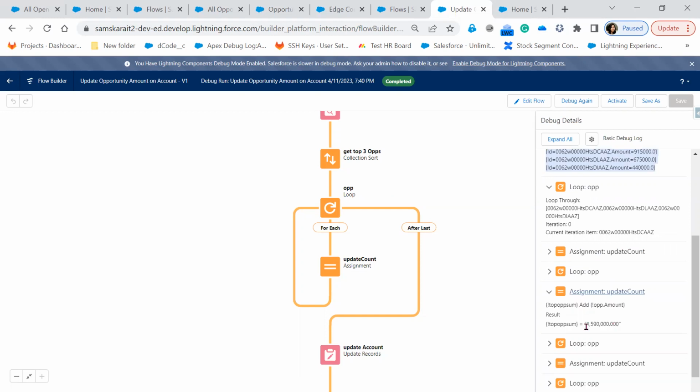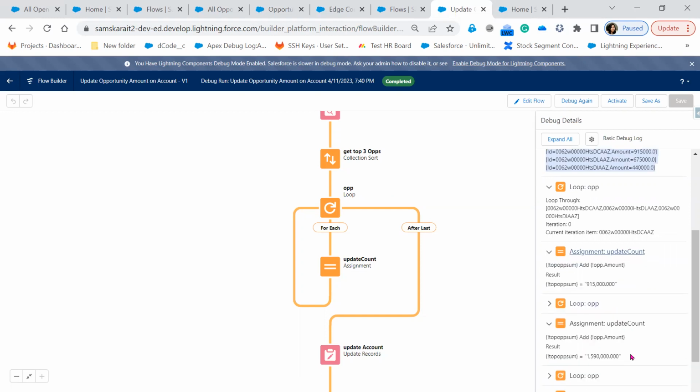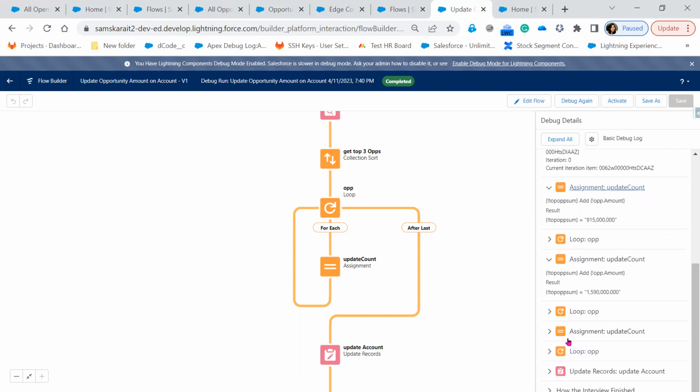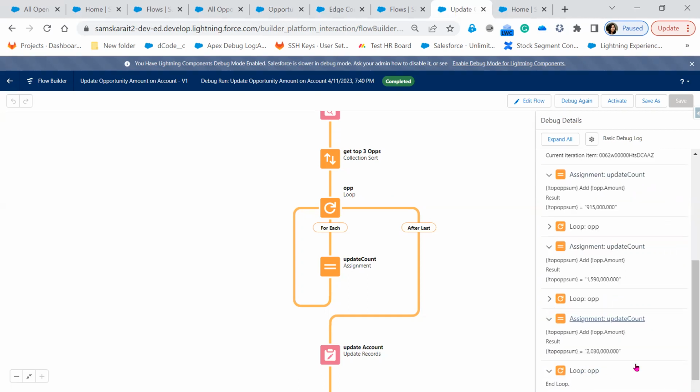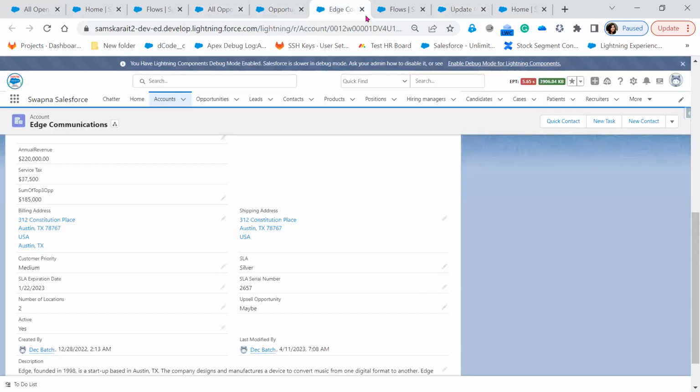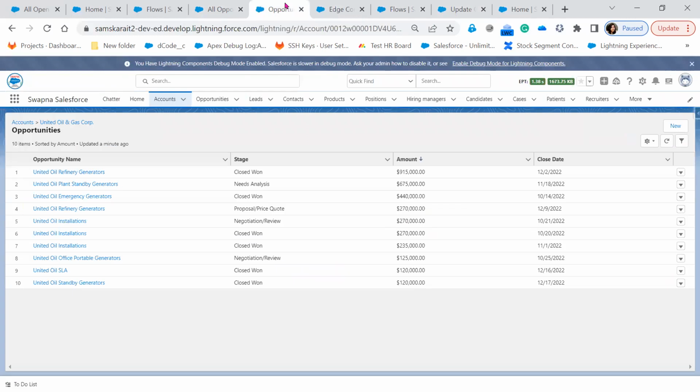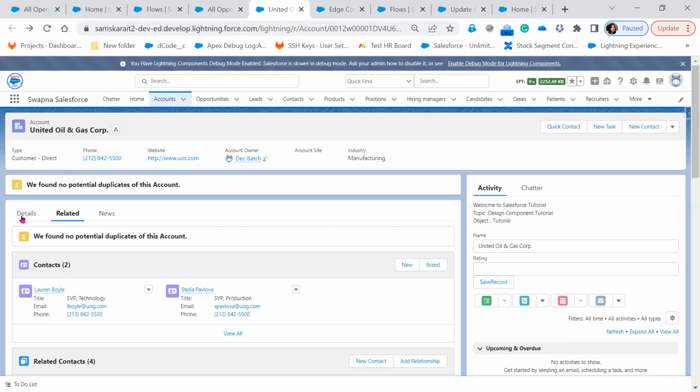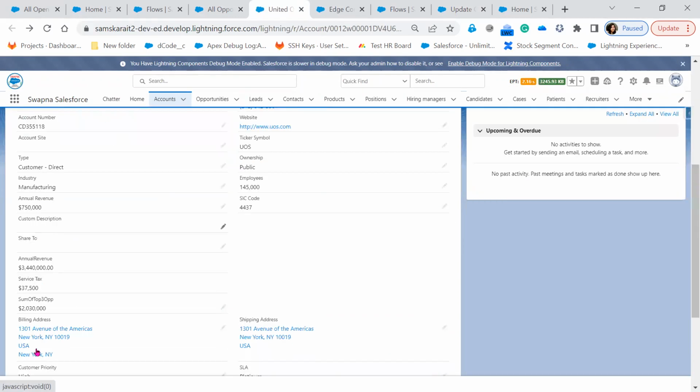So initially it is 915 plus 675, which is 1,590. And then again it is looping, and finally it is 2030. Right, so only 3 records it has taken. Let me go back to the account. Let's check whether it is updated or not. It updated the record.